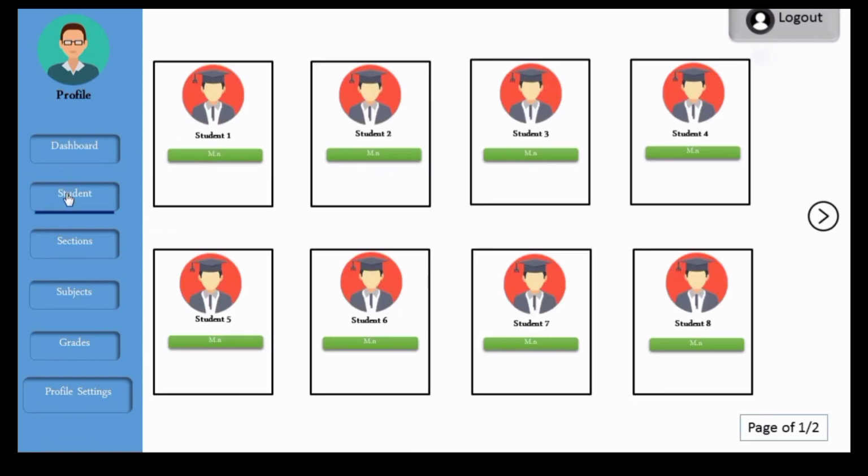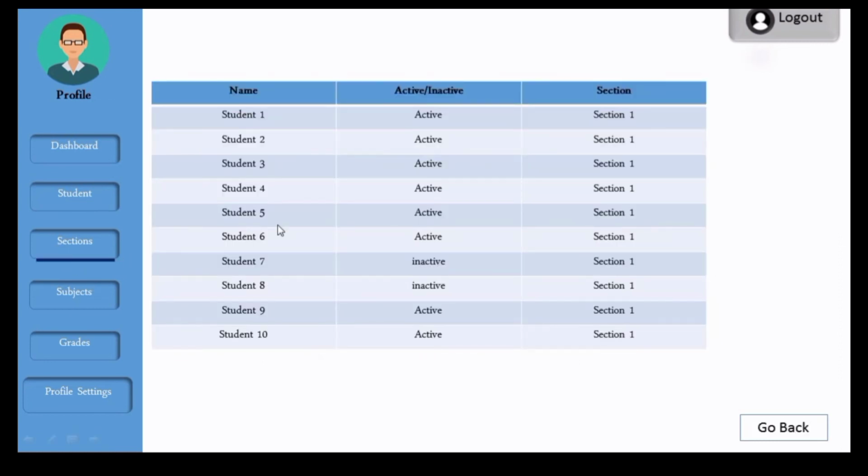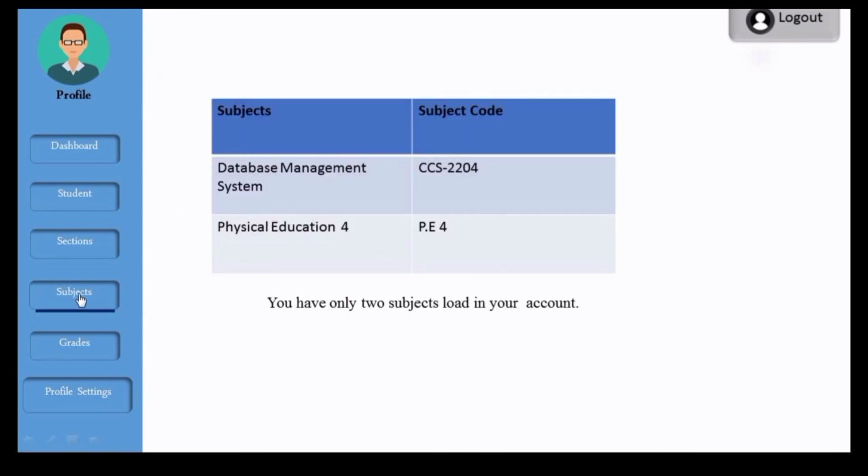So, next, student, dito nakapaloob lahat ng mga list ng isang student per sections. Section, dito nakapaloob yung section na hawak mo at saka mga student or kung active, inactive ang isang student. Subjects. Sa subjects naman, dito naka-indicate lahat ng code subjects na naka-assign sa'yo. You only have 2 subjects load in your account.